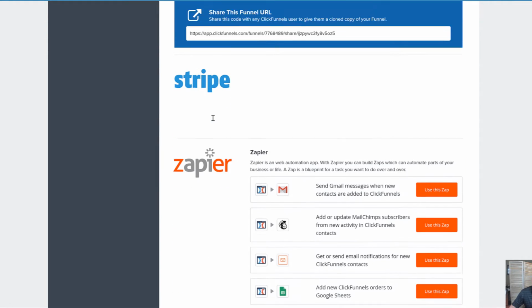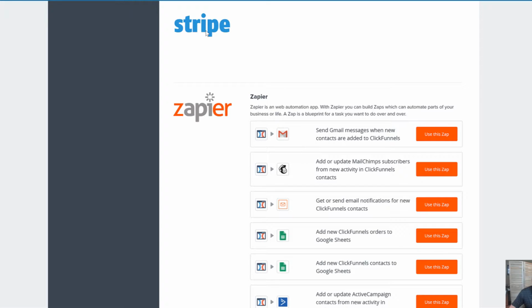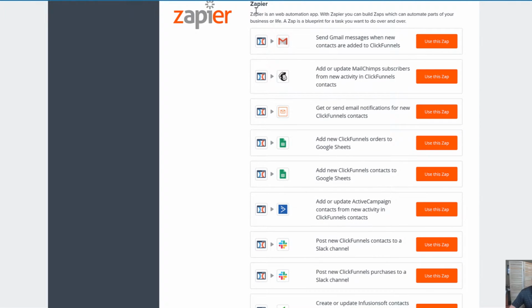So it's really handy. When you set up Stripe, you'll have that show up here, and then these are built-in Zapier integrations. So Zapier is basically a multi-tool. It connects from and to a lot of different applications like Gmail, MailChimp, Google Sheets, ActiveCampaign, and all different types of applications.